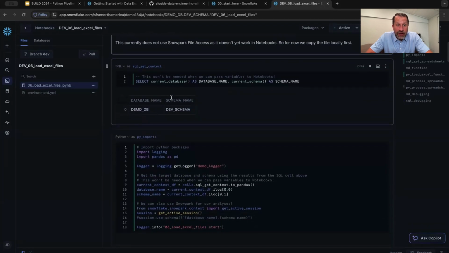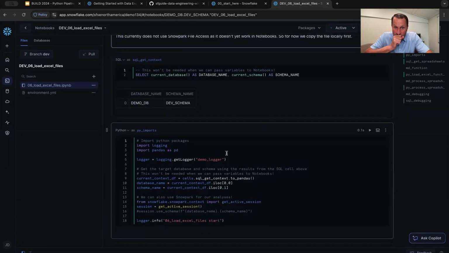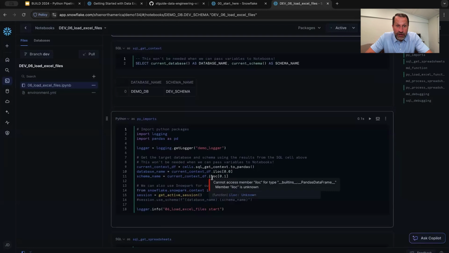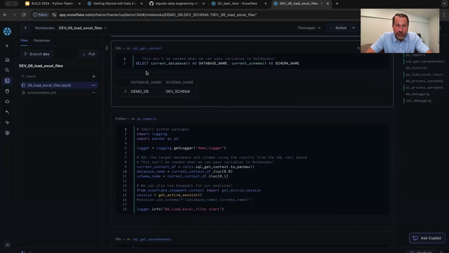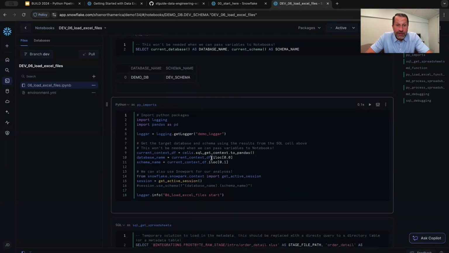So again, a lot of these are standard notebook features. We can name our cells. We can have SQL cells and Python cells. We can pass variables between the cells. So here in this first one, I'm getting some context, a database name and a schema name. And then here in the second Python cell, I'm actually using that data to set some context. And this can go both directions. You can have Python variables that get used in data sets that get used in SQL. So that's just nice little bits.